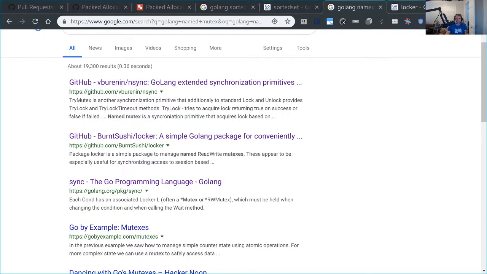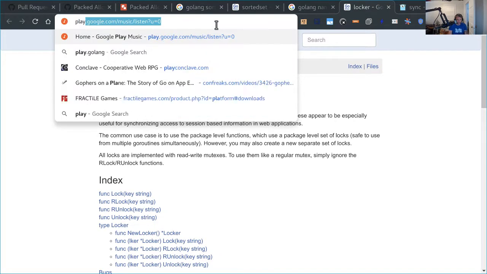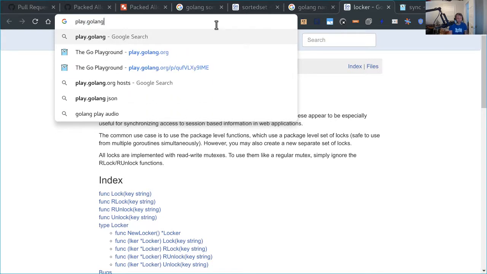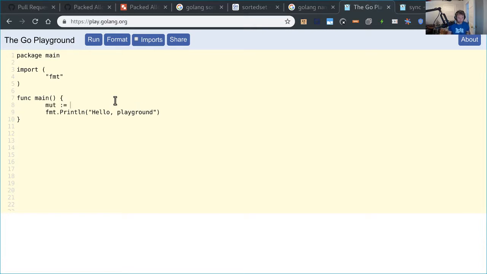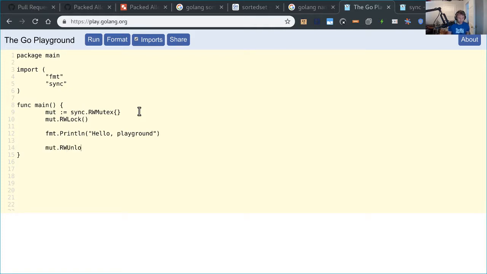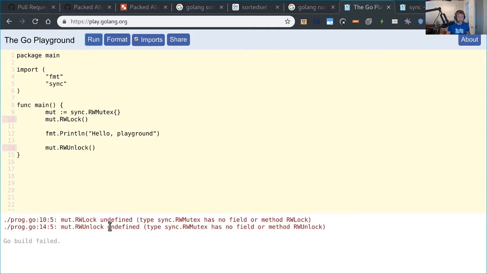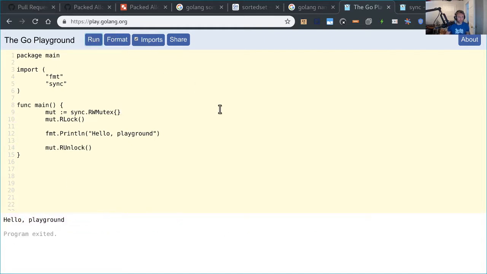So hold on, let me pop over to note that. Play dot Golang. Basically, I'm wondering whether I can do a full lock inside a read write mutex. So mut equals sync dot RWMutex. Imports, sweet. mut dot RLock, mut dot RUnlock. Pretty sure it's right. Oh, sorry, RLock. Let's run. Sweet, and that works fine. Now within here, can I do a full lock, and then a mut dot Unlock?